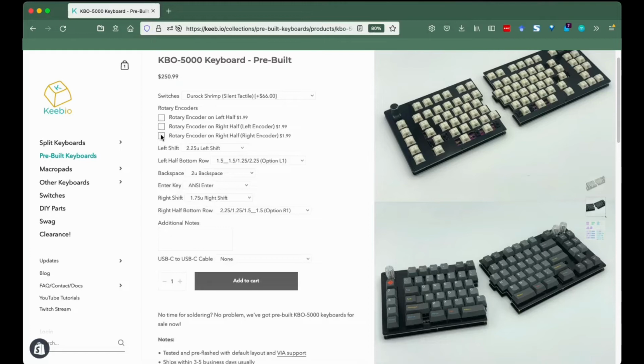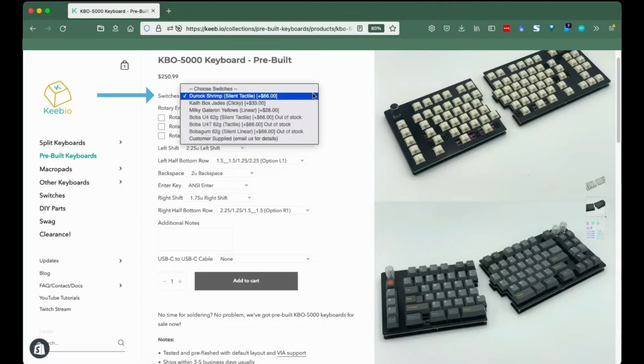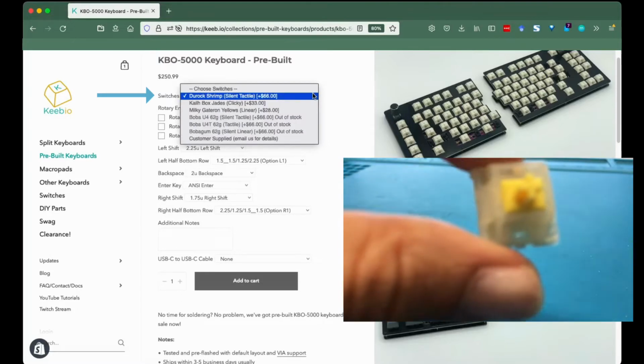If it's your first time getting a pre-built KBO-5000 keyboard, I'll walk you through the process and explain some terms. Each keyboard has additions unique to that individual keyboard, which is why there's a video for each pre-built. Switches. We have clicky, tactile, and linear switches to choose from.